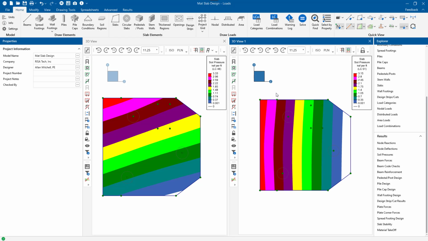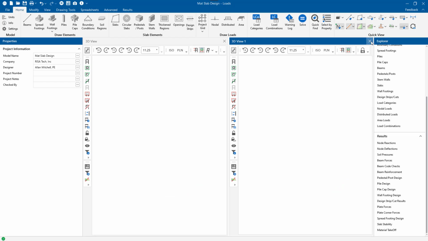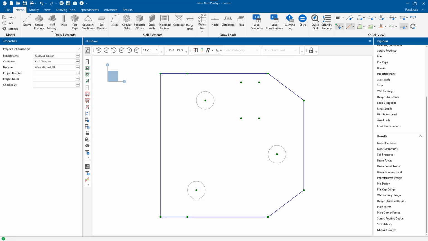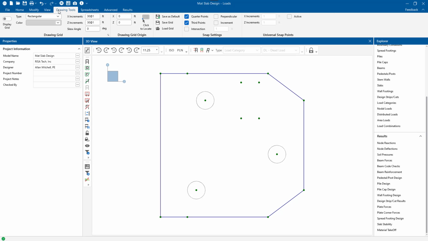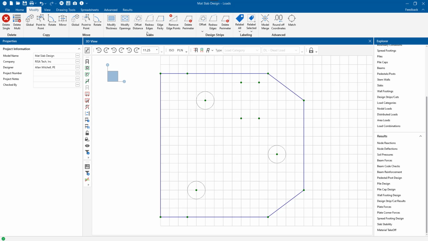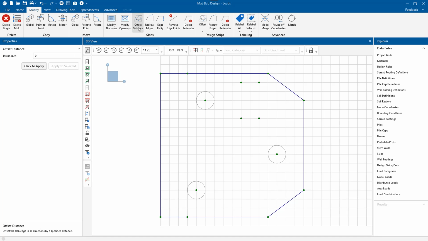Okay, so it looks like these are two different wind directions. So I've got failures on both sides of my slab. Seems to me like I could increase the size of this all the way around. Let's go back to a single view, set it back to the default view settings. I'm going to also turn my display grid back on. So there's a number of ways to edit this slab. We see here that I have an offset distance tool where I can simply increase all the way around.